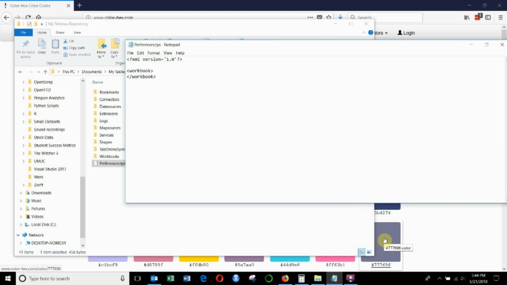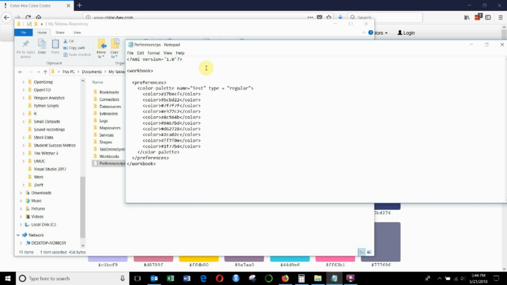So what you need to do, it's just a simple XML file if you've ever worked with XML before. If you haven't, it's very easy to work with. Everything is contained within a tag like this. So we have the start of workbook to the end of the workbook. And the first thing we're going to do is add this preferences line, right here.